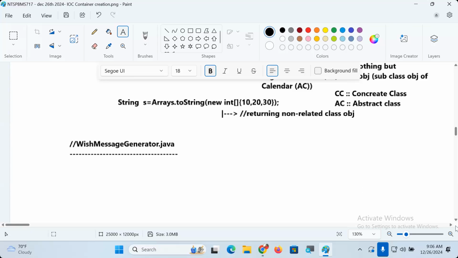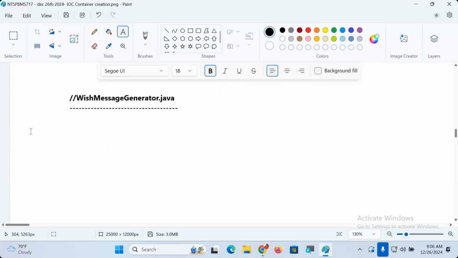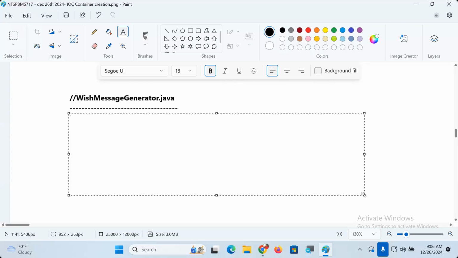WishMessageGenerator.java. Okay, that's great. First of all, what am I going to do? Package com.nt.sbms. Hey, this package name is not compulsory, guys. Any name you can give, but try to take meaningful words in the package name. Not package P1, package pack1.